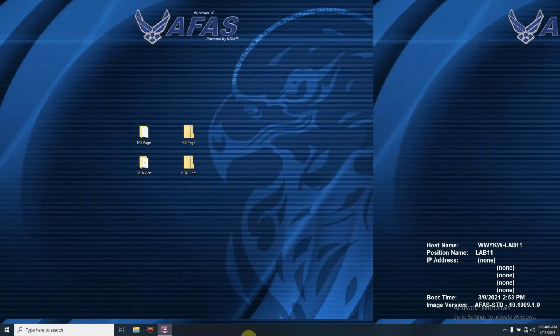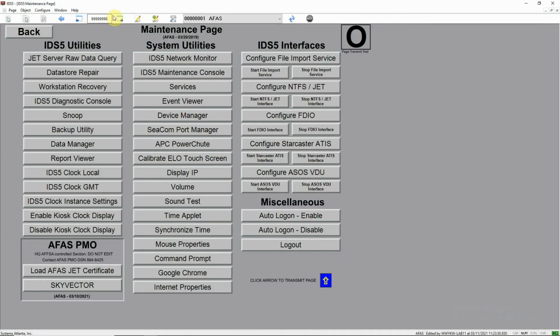Close Data Manager. We'll open our IDS5, and we'll navigate to our All 9's 8 maintenance page here. Okay. Looks the same for the most part. Couple of new things down here in the AFAS PMO. We only have 2 buttons now. We no longer use the patching button here, so we have a SkyVector button. This button will launch Google Chrome and will automatically navigate to SkyVector.com. Feel free to copy this button, paste it throughout your database, go into the properties of this button, see how it's been set up, and copy that setup and use it inside of your database as you need.